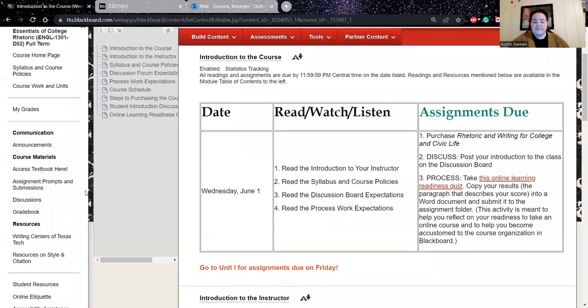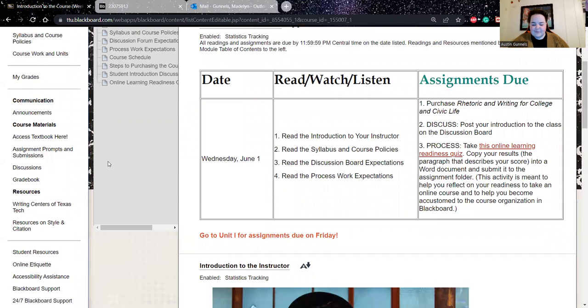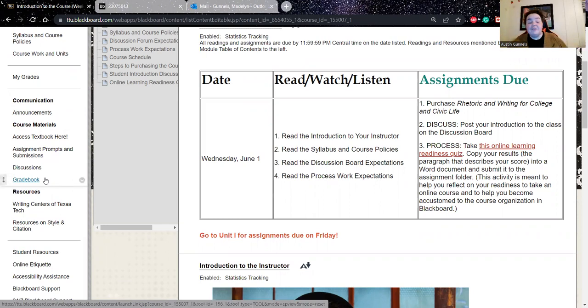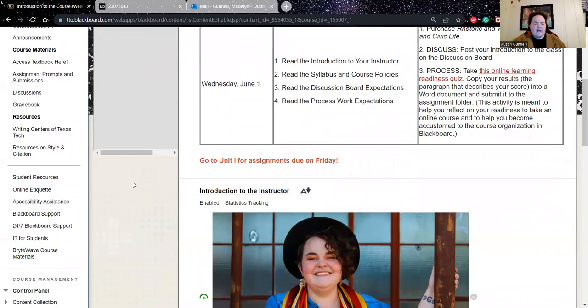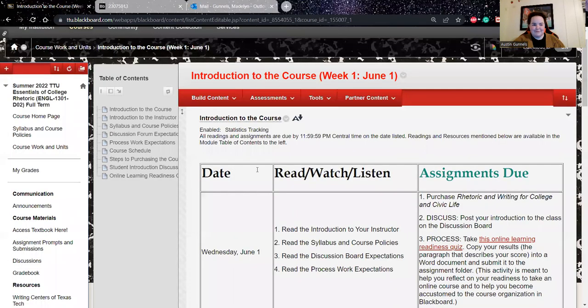Other than that, a majority of our pages in Blackboard will be found on the left-hand menu, mainly paying attention to accessing the textbook, assignment prompts, discussions, and then the gradebook. No grades have been entered yet, so that's not such a big deal, but when they start coming in and you have questions, the gradebook is where you're going to be finding it. The Writing Centers of Texas Tech also has a link in terms of resources, as well as on style and citation, which I'll preview in the coming weeks when citation starts to appear a little more frequently. Other than that, pretty straightforward.